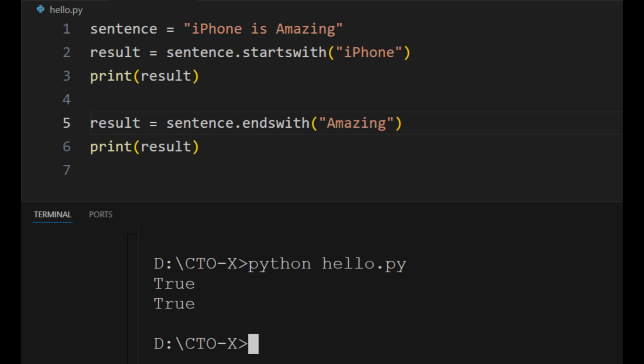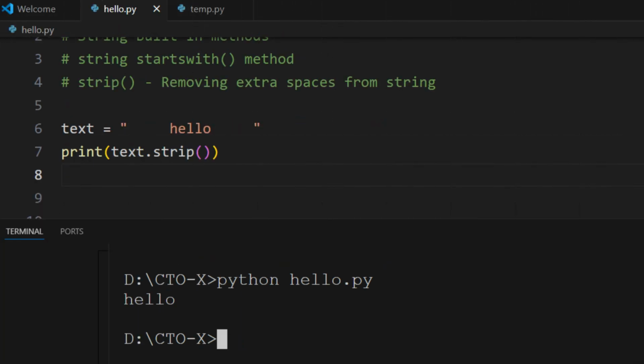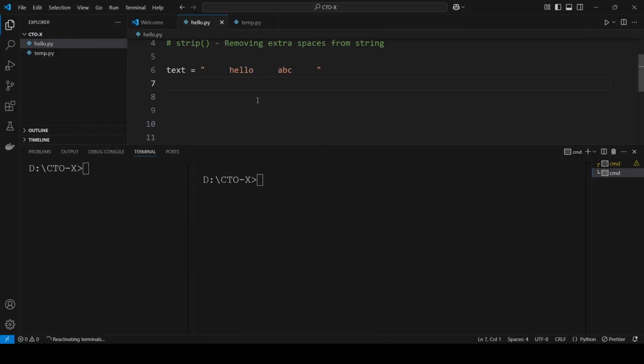Another common operation is removing extra spaces from strings. Sometimes, when dealing with user input, we may have extra spaces at the beginning or end of a string. The strip method removes these unnecessary spaces. For example, if we have a string with a space, then hello, and another space, calling text.strip will return "hello" with the extra spaces removed. If we only want to remove spaces from the left side, we use lstrip, and for the right side, we use rstrip.